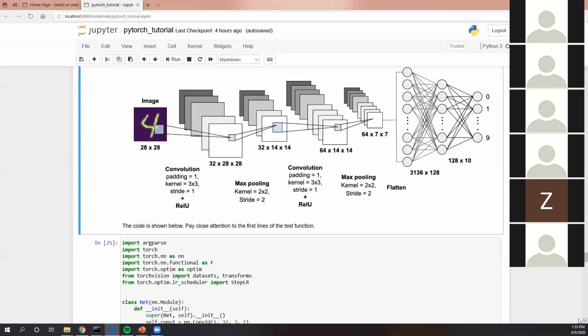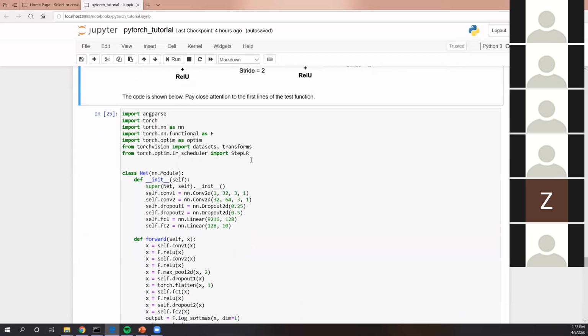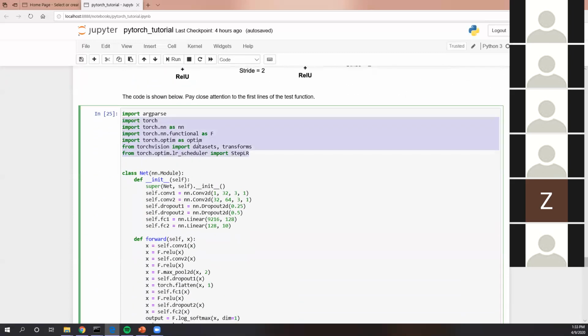Let's dig straight into the code then. So first you import a bunch of stuff. It's just so you can have access to torch.nn very easily. You have some functional things. You have your optimizer, and then you have your scheduler. And datasets, right? This is all stuff that we have talked about.